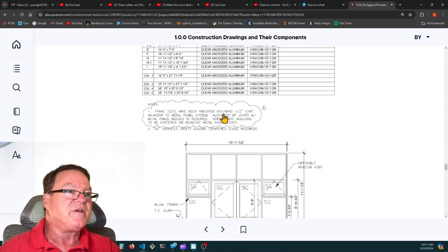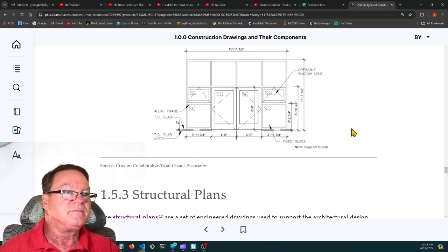Frame sizes have been indicated assuming 1/2" joint adjacent to metal panel system. Alignment of joints with metal panel module is required. Intermediate mullions to be centered on adjacent metal panel joints. So they added that. Somebody thought of it after the fact and they said, oh, we've got to put that in so that they do it correctly. All right, let's make a change order. It's a revision.